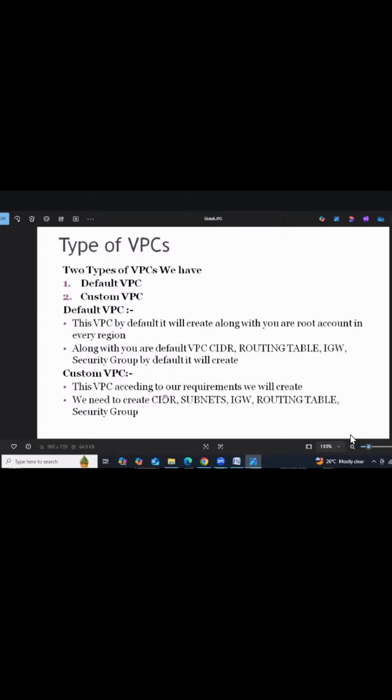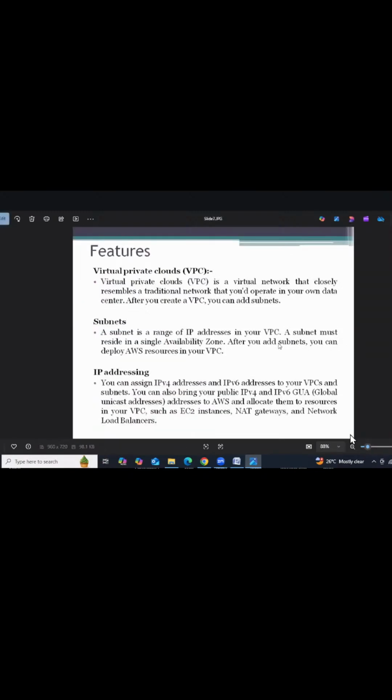You need to provide the CIDR block, subnets, IGW, route table, security group, etc., according to our requirement. I hope you got it, guys. So clear. Next, coming to VPC features. VPC means virtual private cloud, and then we have subnets in the VPC, and then we have IP addressing. Already we know very well about IP addressing, right?